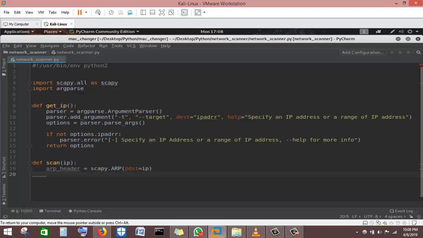So we can see that this particular ARP class has a field variable called pdst, and we have initialized the value of pdst with the IP. So IP is a parameter that will be supplied as an argument whenever we call this function scan. So whenever we call function scan, we are going to supply an argument to it, and that argument is actually the IP address. So that IP address is going to be initialized to field variable pdst of the ARP class. Okay.